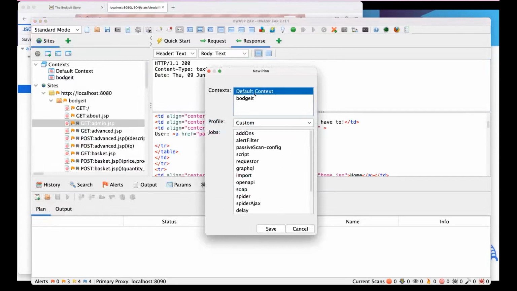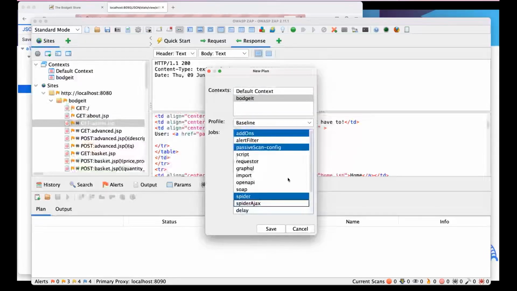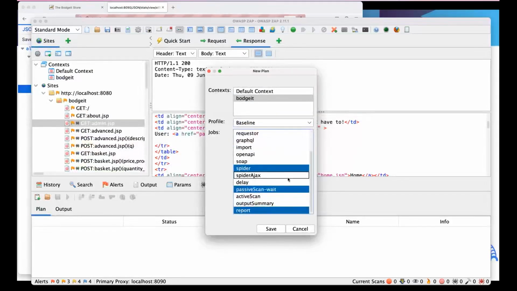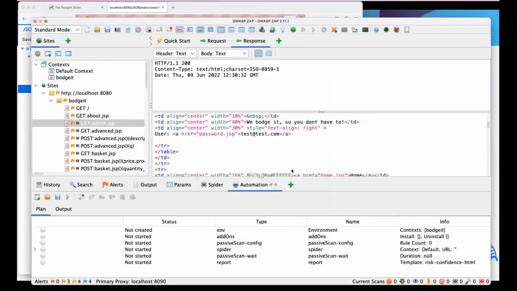You'll see it already recognizes we've got the default context and budget, and these are all the jobs. An automation plan has a set of jobs, and you can have as many as make sense. You can run the spider multiple times if you want. You can have them in any order, but we have an order we expect them to be running most of the time. And we have a set of profiles. I'm going to go for the baseline one to start with, because this will be quicker. I'm going to turn off the Ajax spider because we don't need it for budget and it will take longer. I don't want to take up too much time. So I will now create this plan.